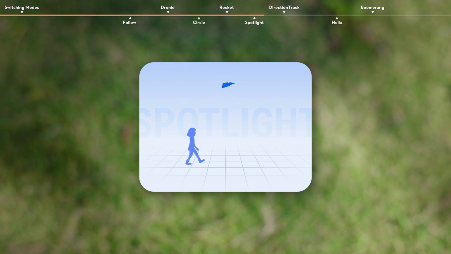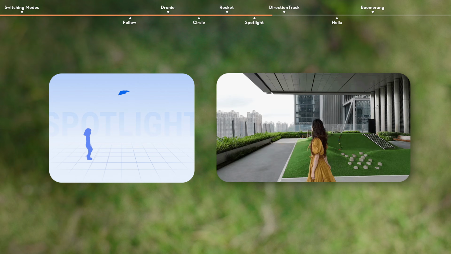During spotlight, the aircraft will hover after takeoff and record a video with the camera facing the subject.